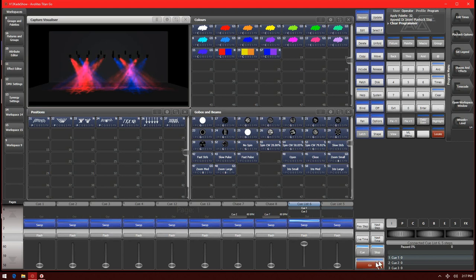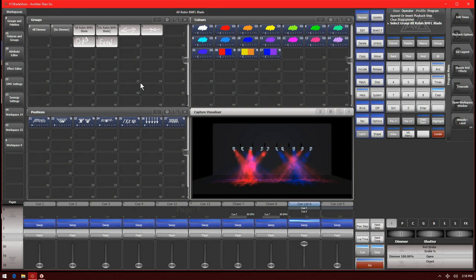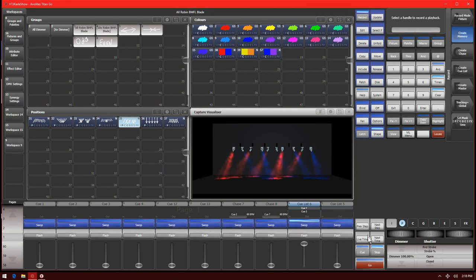Let's say that in Q1, I'm going to just move capture here so we can select our fixtures. This position wasn't right for it, so we can select all our BMFLs, and we'll use this one instead. And then to record straight into Q1, since we have it active, we can just hit record and then QQ.